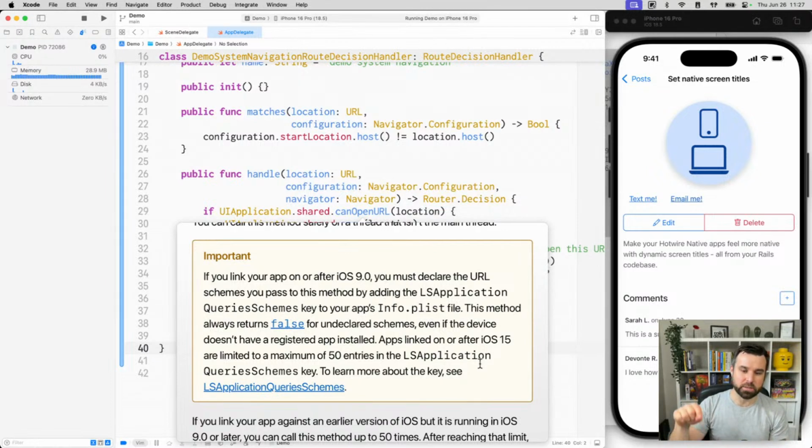to your plist. So this is saying if you want to open a deep link inside the Facebook or the X app, they have their own URL scheme, where you can do Facebook, or I think it's fb:// and then a link, or Google Maps or whatever. If you're going to call canOpenURL, you have to add that entry to your plist, and you can only add 50 of them.